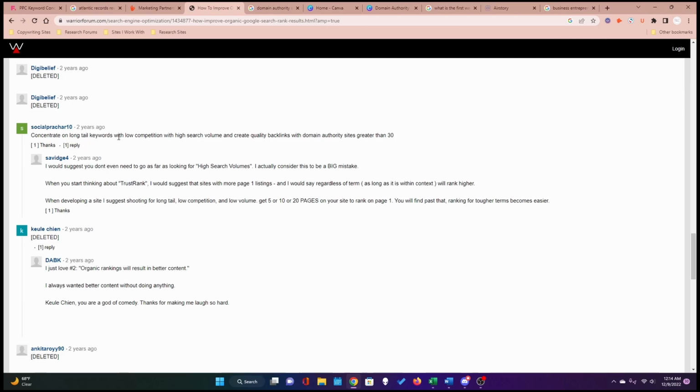Concentrate on long tail keywords with low competition and high search volume, and create quality backlinks with domain authority sites greater than 30. There we go. I would suggest you don't even need to go as far as looking for high search volume. I also consider this to be a big mistake.